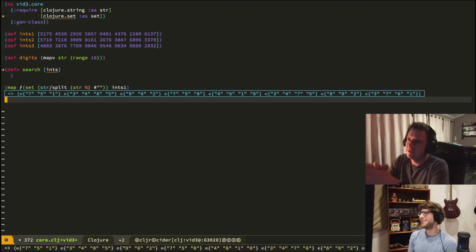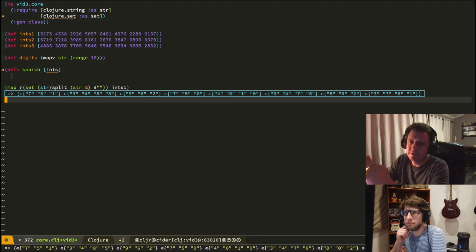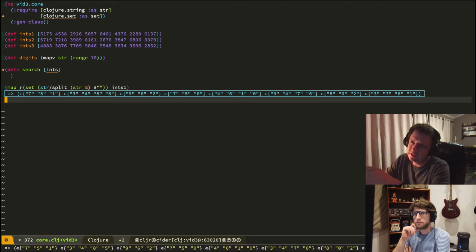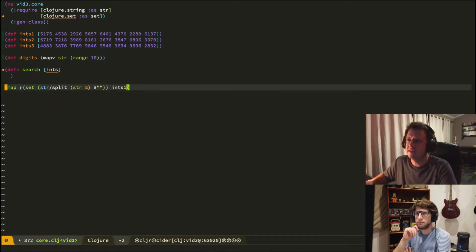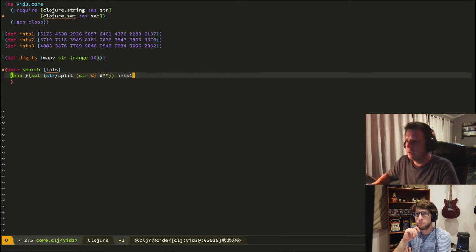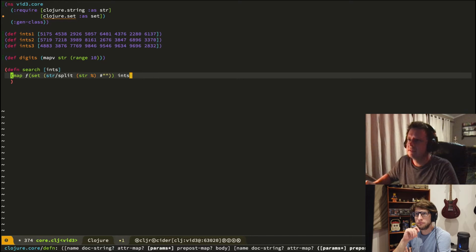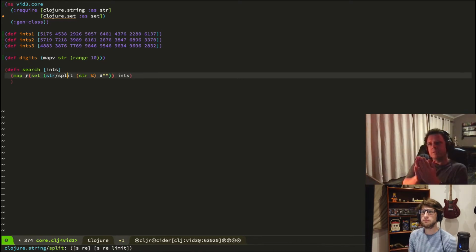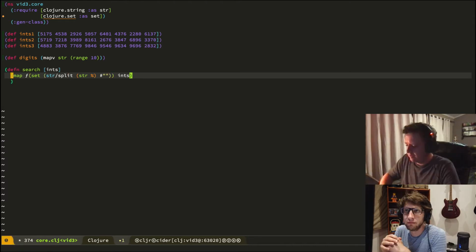So I'm mapping through my first set of ints. I'm converting each one to a string. Then I'm splitting it into an array. I'm converting that array, or rather a vector, I'm then converting that into a set. So now I've got all my sets. So that's cool. So we want to take this, we'll put it in here. Now that is ints, because it's in the function. So now we want to compare each set to the set of digits.